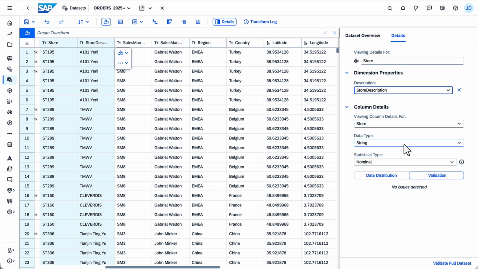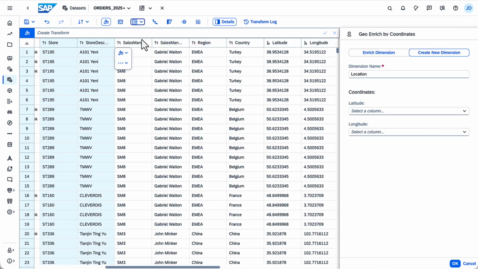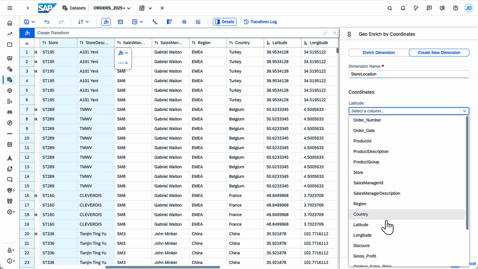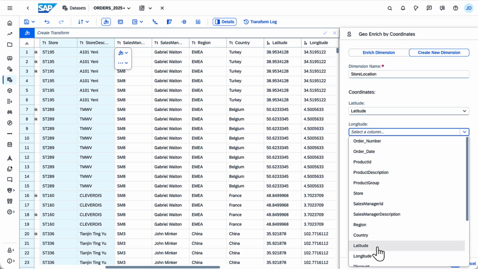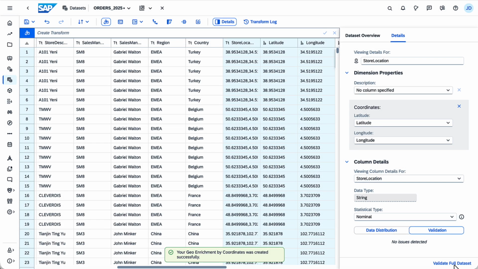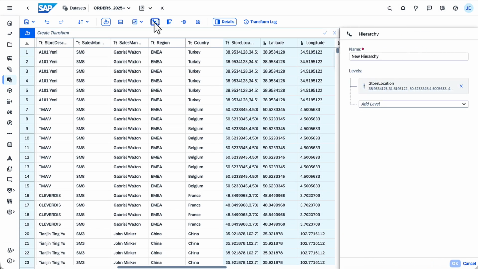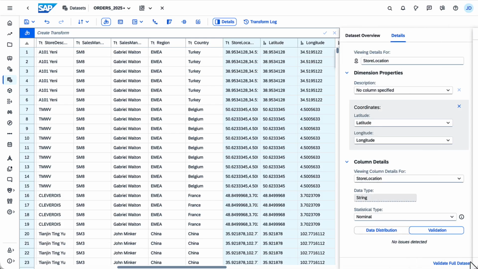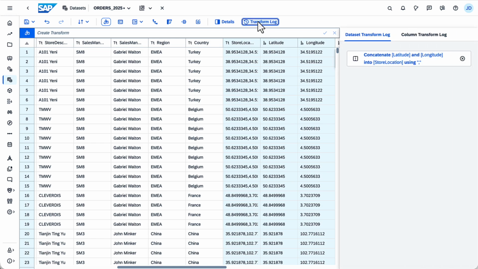Depending on your requirements, you can enrich your dataset in a variety of ways. For example, you can generate geographic dimensions using coordinates or area names so you can view data in geomaps. You can also create level-based hierarchies for related columns so you can drill up and down in charts and tables. Once changes have been applied to the dataset, you can open the transform log to view, reorder, or delete any of the transformations that have been applied.